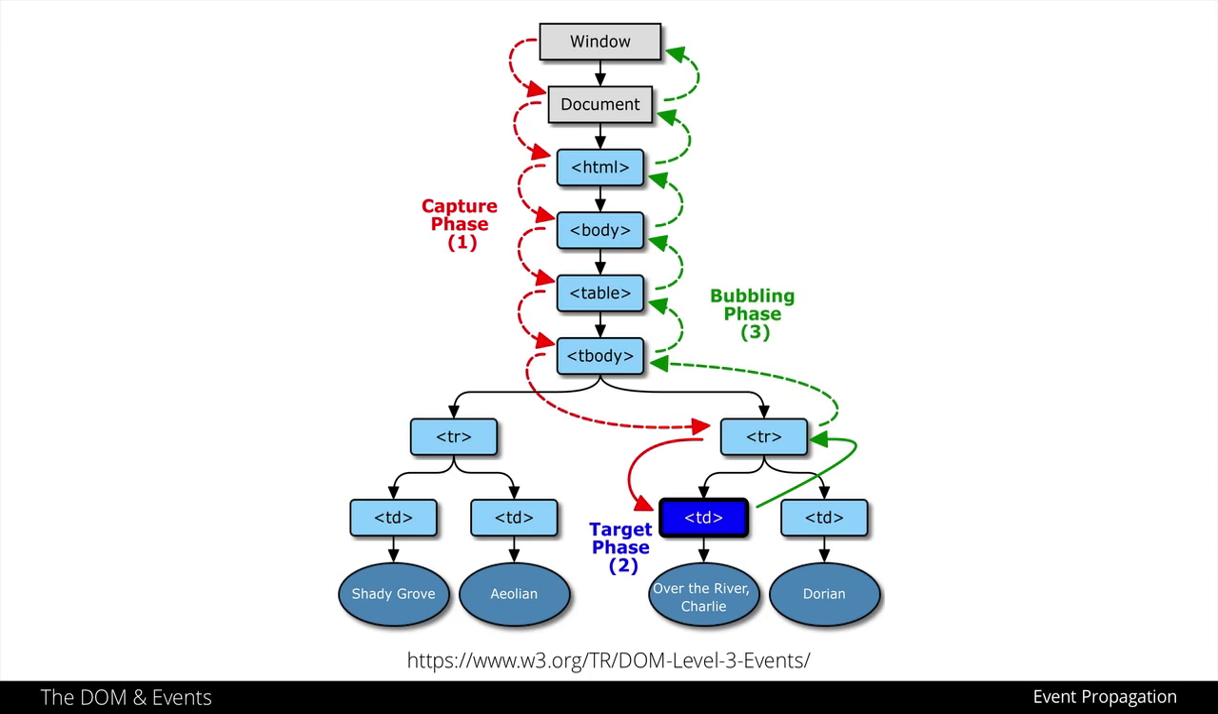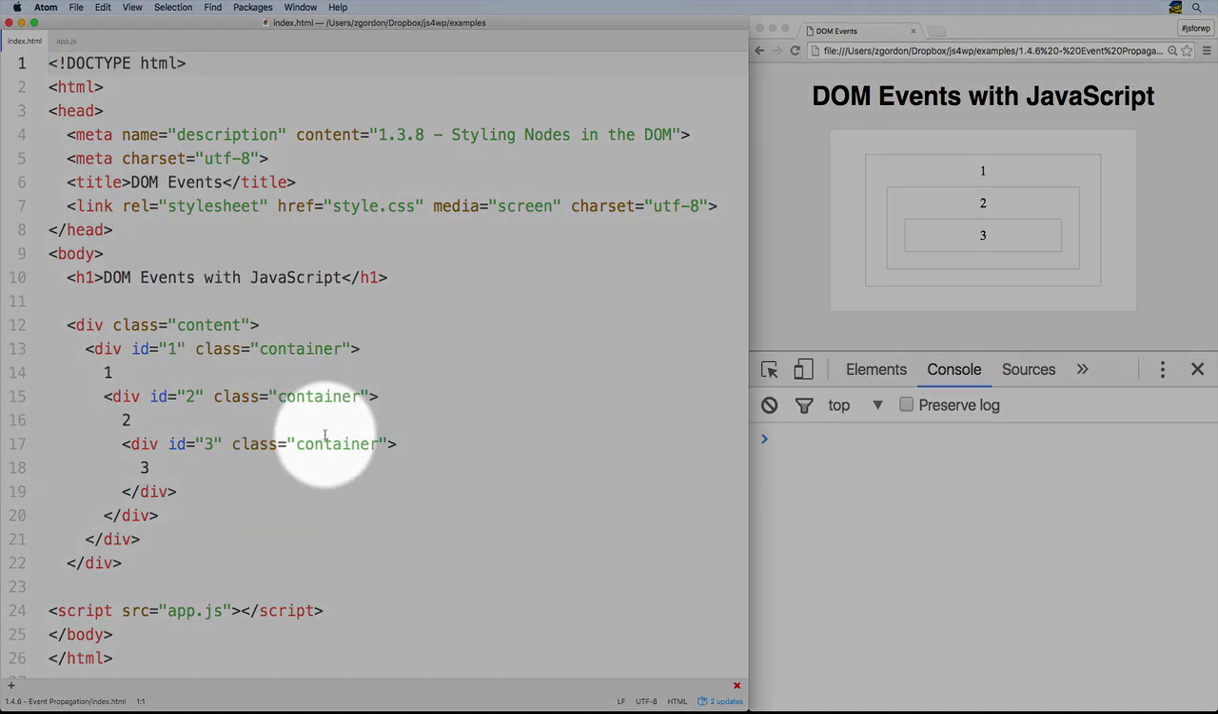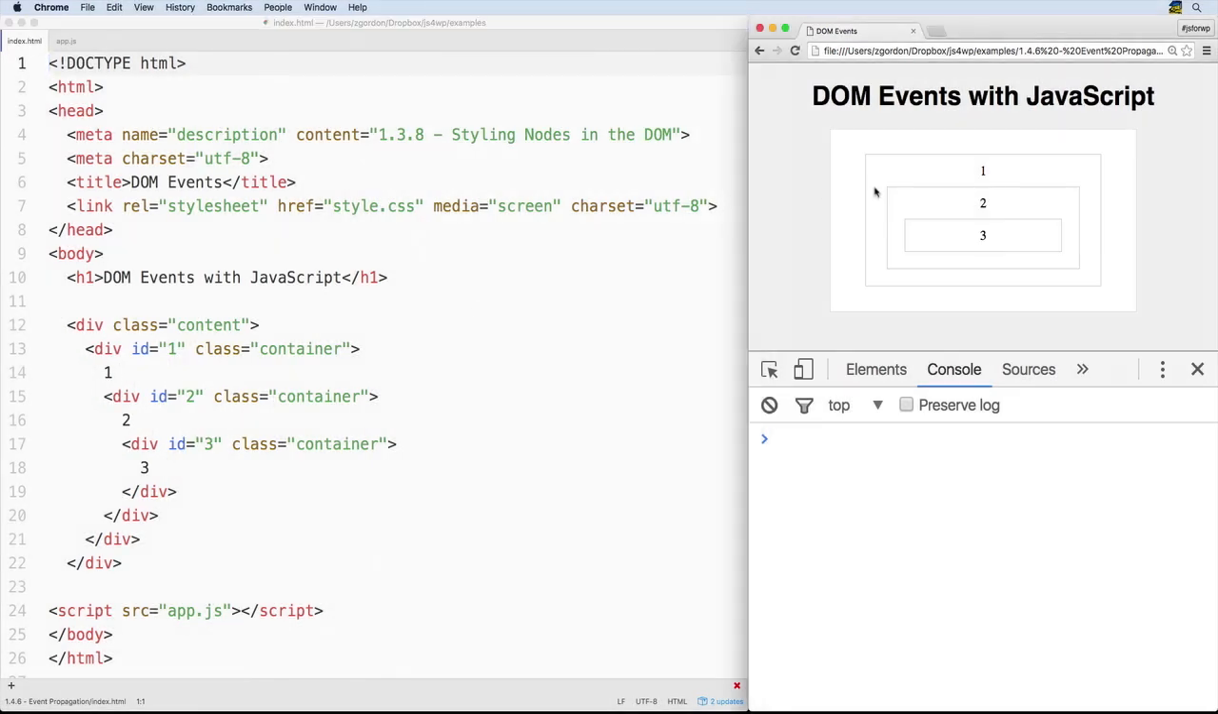Let's take a look at this in the code to see what it looks like in action. Okay, in this example, let's start with our HTML. We have our content div that we're used to, and then a new class container with 3 divs, each having a unique ID and the same number inside of it. So we see here we've got div 1, 2, and 3 that all have the class container.